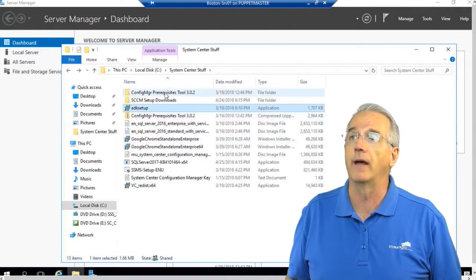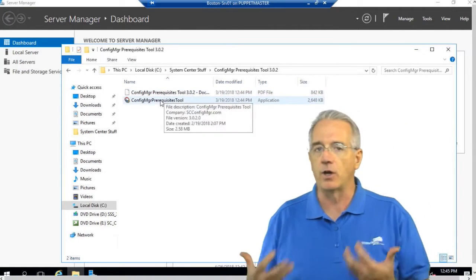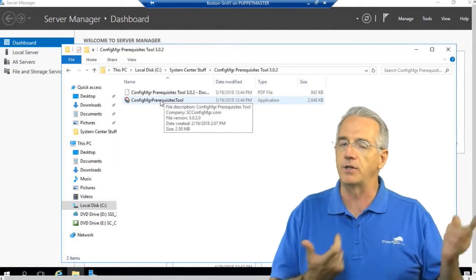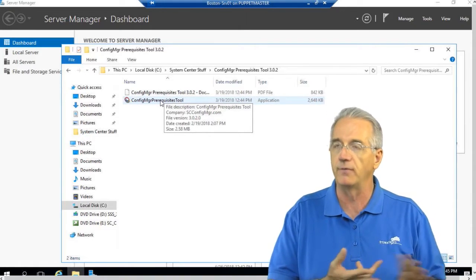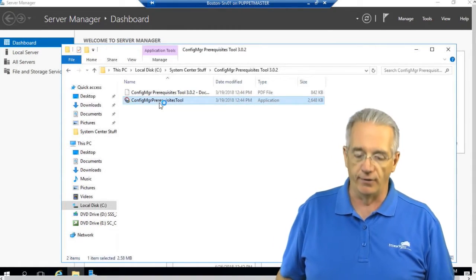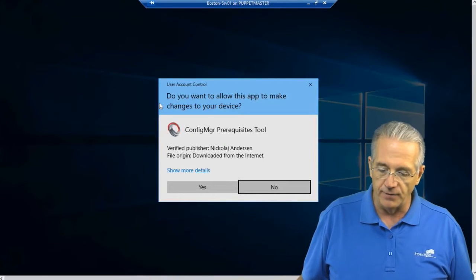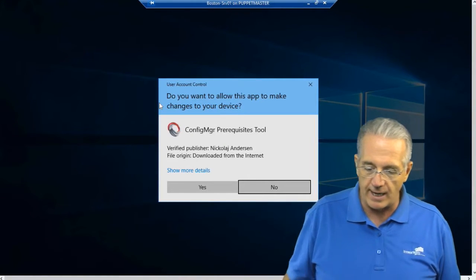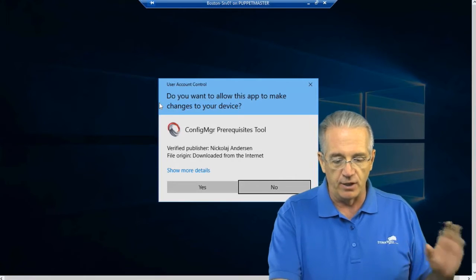So let me go ahead and show you that. I'm going to go in here. Now, I've already installed SQL Server on here, and I've already installed the C++ redistributable and stuff like that. But let's see what this tool does. They talk about it in the documentation on page 109. When I fire this off, it's going to do a validation check.